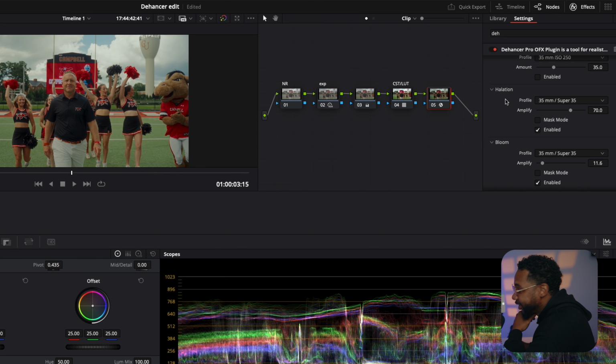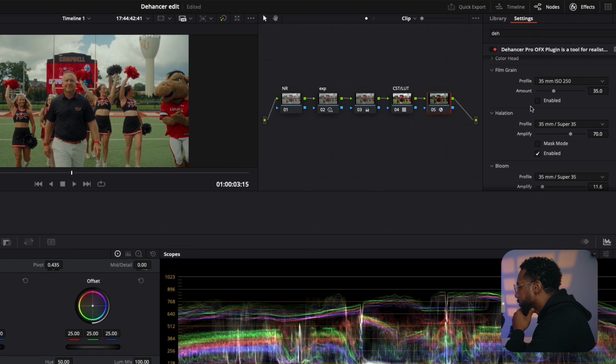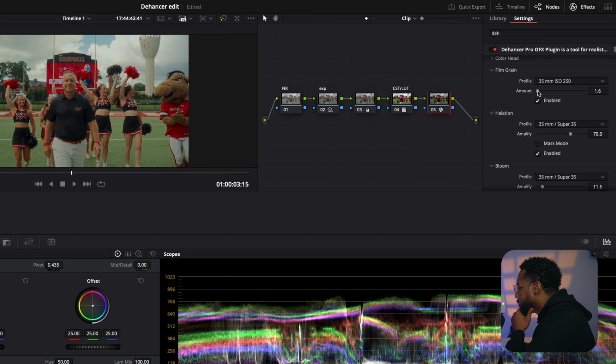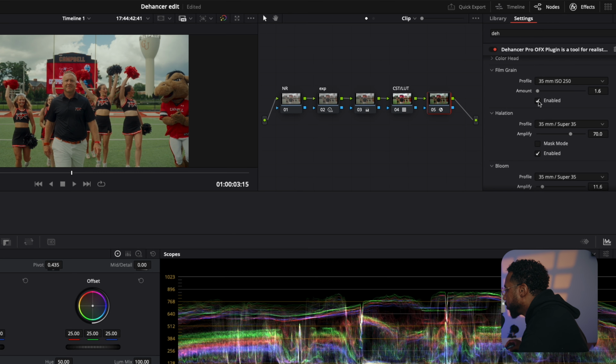Then we're gonna go to the grain. Everybody loves grain, man. So now we put that on. It's coming on too strong, so what I like to do is back it off. I like putting it at probably like 1. See, it still changes the image, but not too much. I don't like it to be as noticeable.